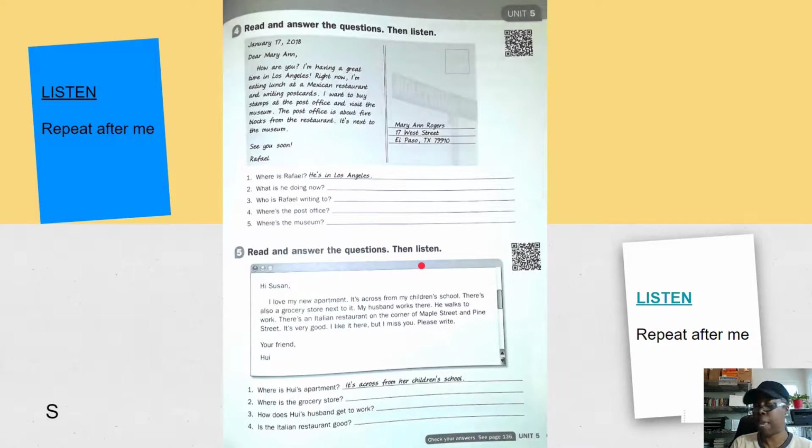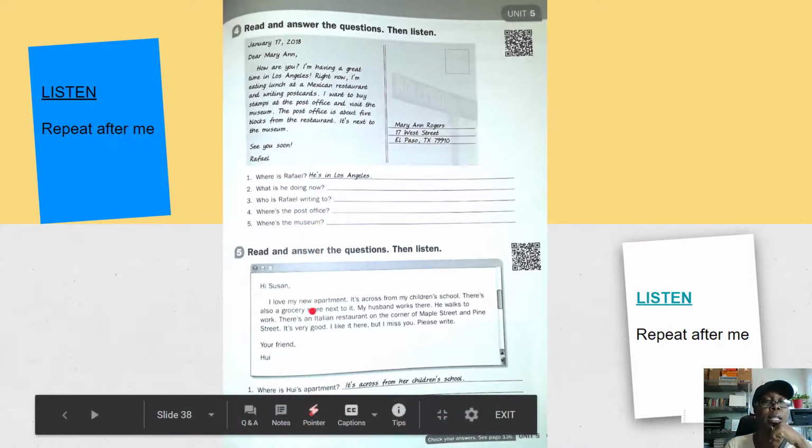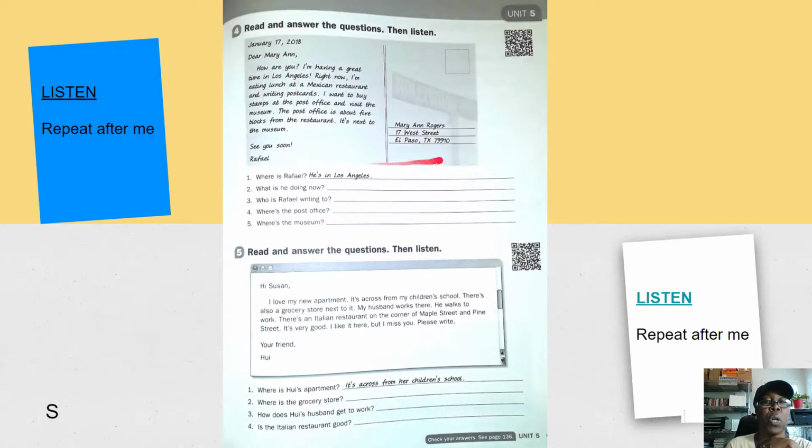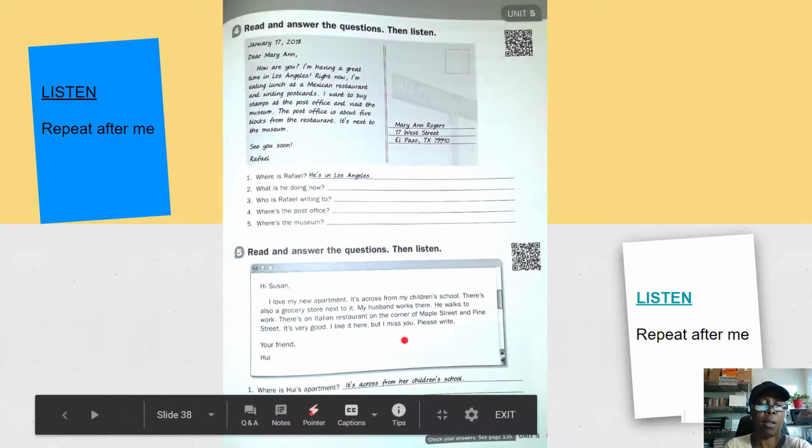So now we are going to go to the next page in our workbook, and that's page 61. And this one is a little bit interesting because we have two different letters. One is a postcard right here, we can see, and the other one is, this looks like an email, or maybe it's just a regular letter. But I say email because it looks like this is something written on a computer. You can see the scroll bar right here. So that's why I say this is an email.